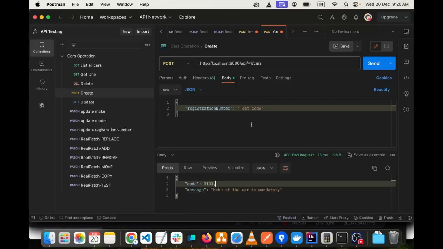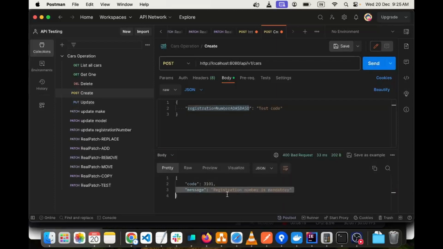3101. This is also an error. Let's say if I pass here something else, so I'm just trying to pass an unknown field. It won't accept it, but registration number won't be available as well. So registration number is not available, so we are seeing the developer message in both cases, and we are seeing that same code. So 3101 is basically a bad code or something like that.